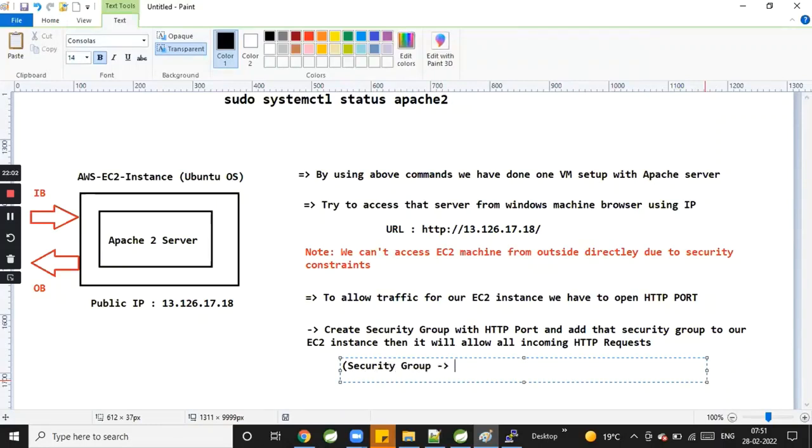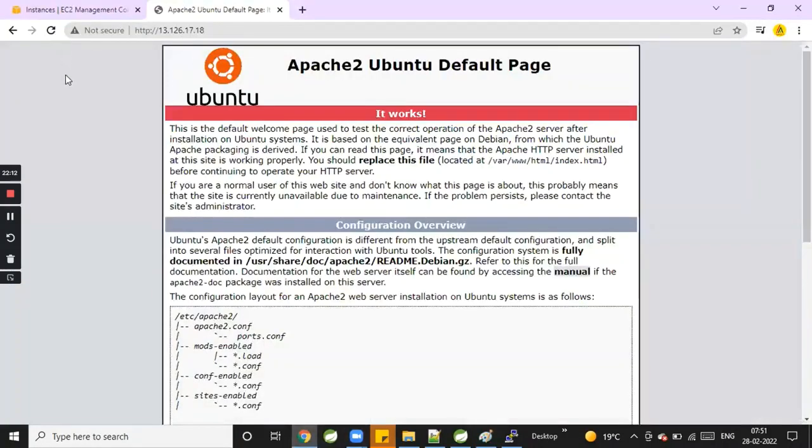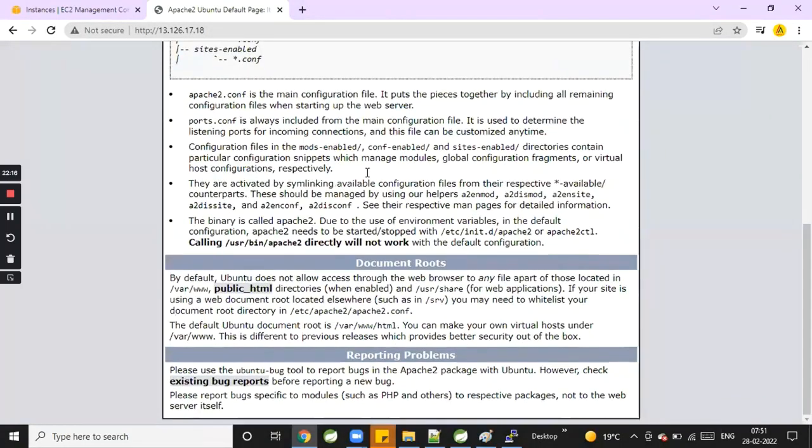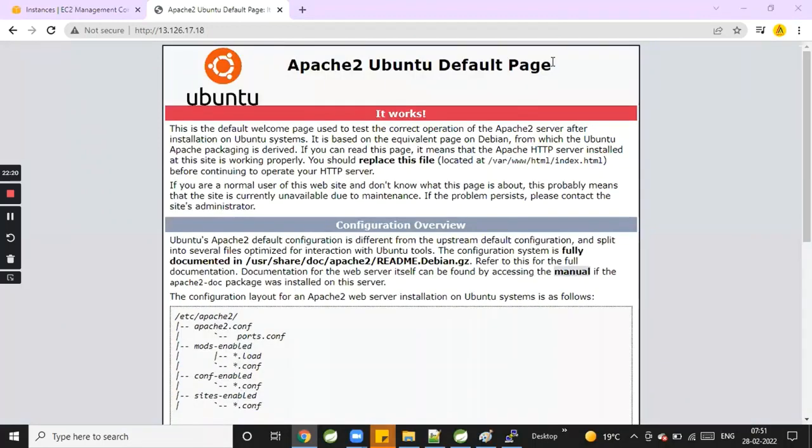Security group, inbound rule we have to add. Inbound rule we have to add with a HTTP protocol. Once we have done this, once I send a HTTP request to my IP, it is working. This is one HTML file.